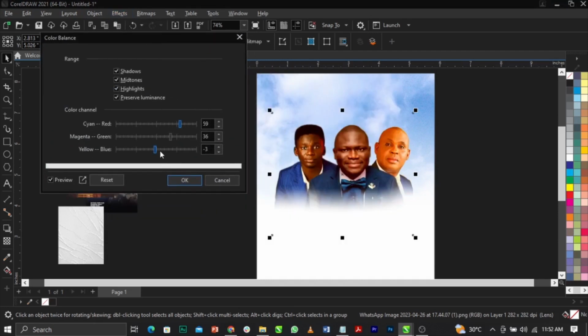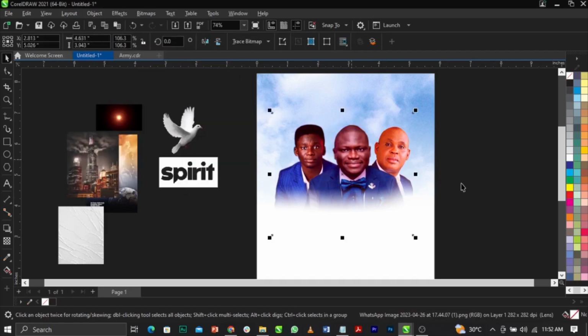Alright, so you're going to increase your blue and increase your red a bit. Then you're going to increase your green to 17 and click on OK. Now this is what you're going to have.